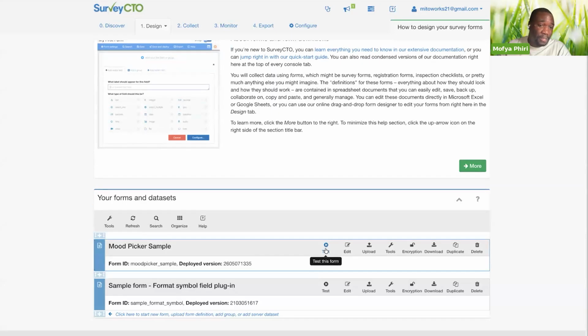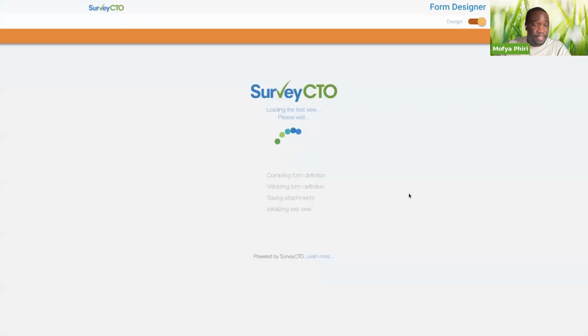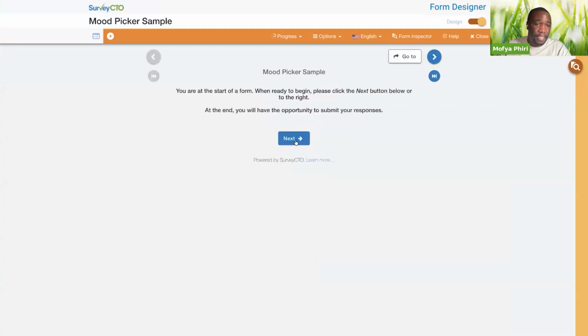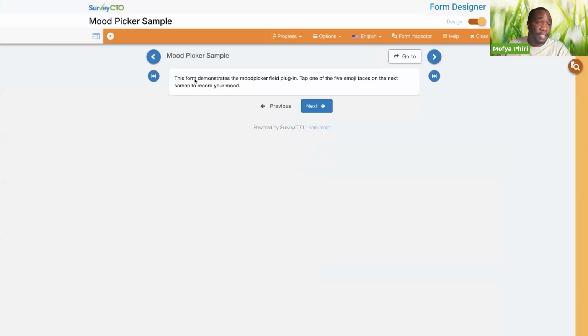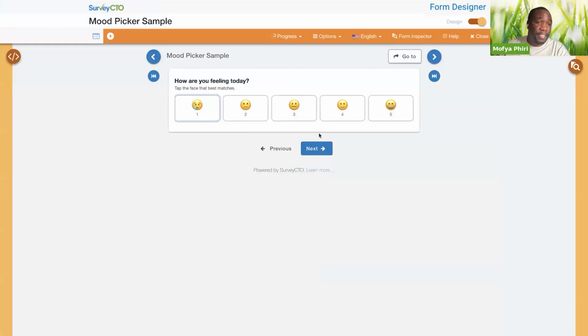So let's come here and test it also. So let's test this. We'll load this and we'll see that, okay, we've got our first form there, our first field. So this is just telling us this is the form that demonstrates the mood picker. So you can see that it understood how to develop the sample form. And so I come here next and there we go. So we do have this SurveyCTO field. Remember, we said it's an integer field. So in the backend, this is actually just an integer field, but we've changed the appearance of this integer field such that we can have this nice presentation.